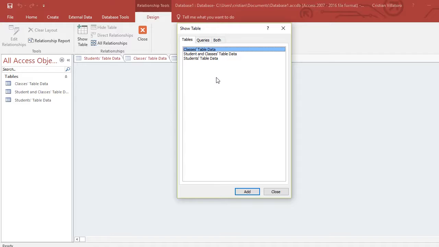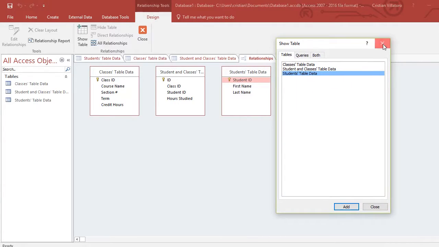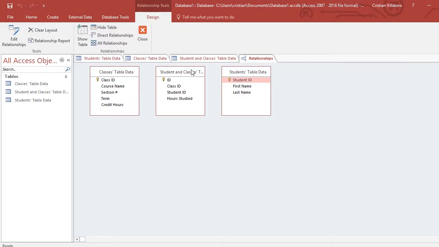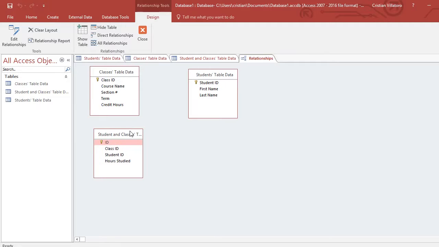After creating tables, we're going to want to create a relationship between these tables. The student and class table will be our bridge, connecting both of the other tables. We want to connect our class ID, which is a primary key, to the other class ID. We want to enforce the integrity between these.